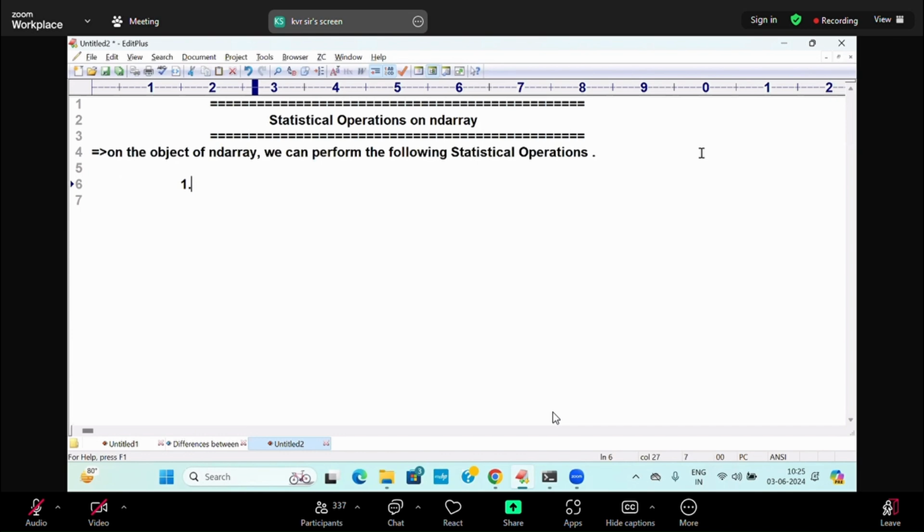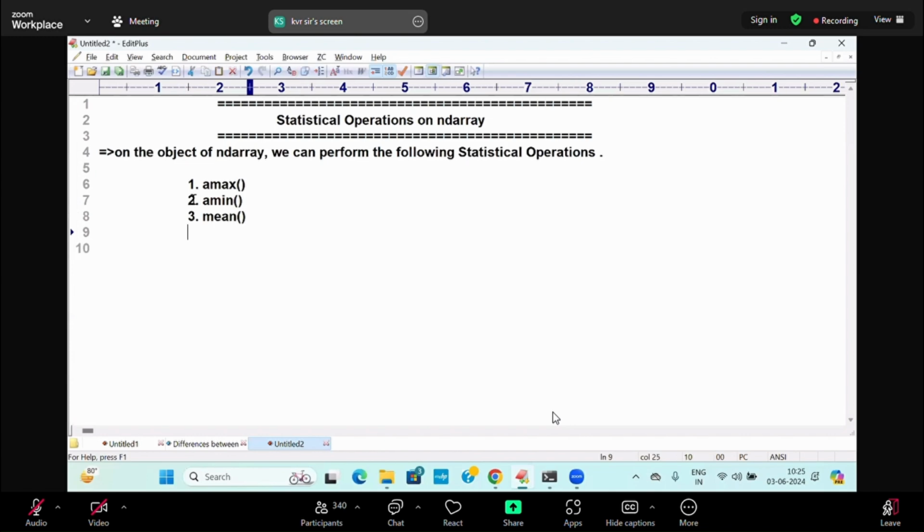Number 1 is called what? A max. A max. Spell out. A max. Number 2 is called A min. A min. I will explain them. Number 3 is called what you know? Mean. Mean is nothing but average. Mean salary, average salary. 4th is called what? Median. I will explain them. Number 5 is called what? Variance. I will discuss.